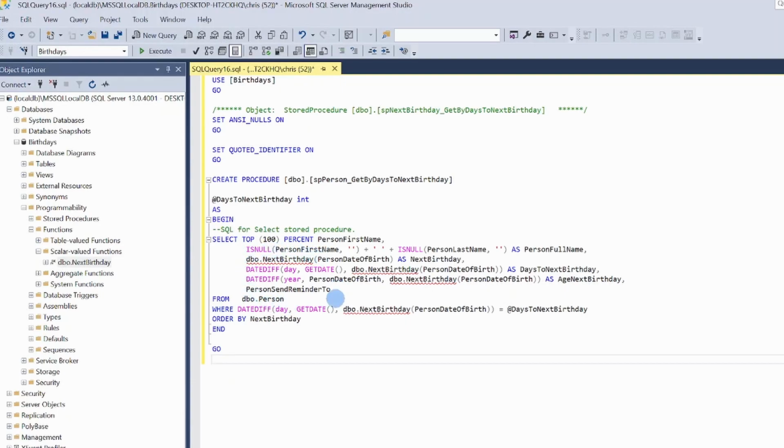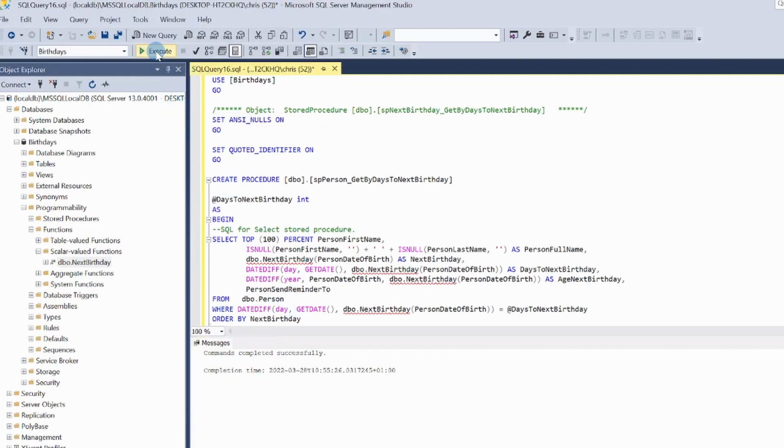So that's the select statement, but I only want those records where the number of days to their next birthday is the number of days that we're passing in as a parameter into the stored procedure. And then I'm going to order it by next birthday. So that's the stored procedure. Again, let's just execute that to create it.